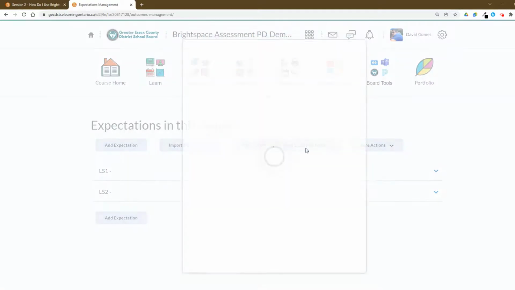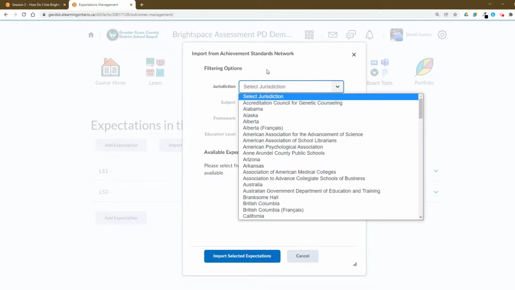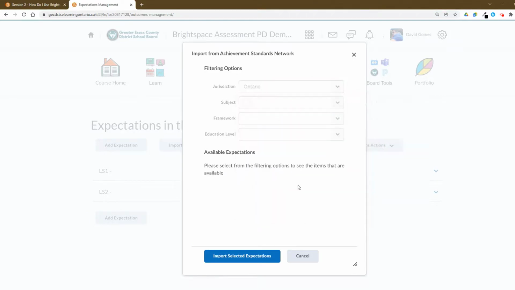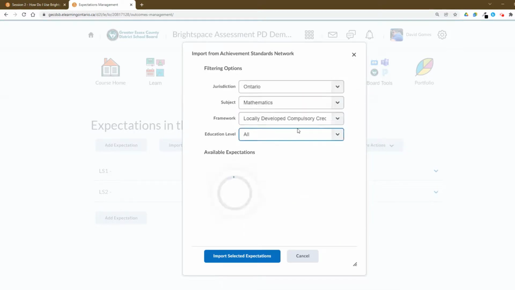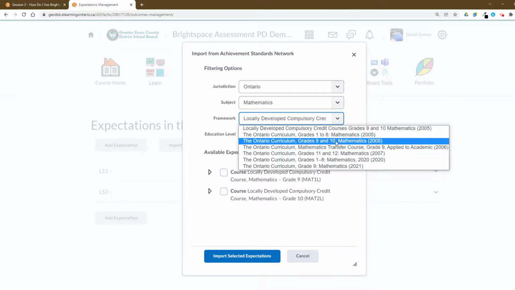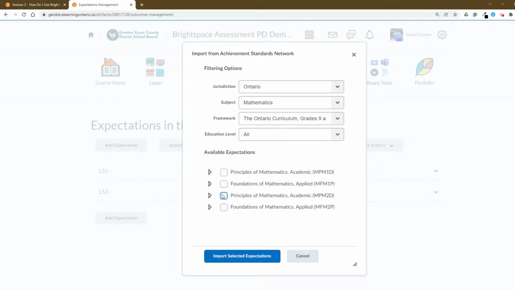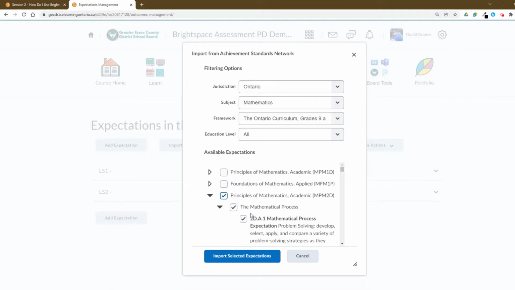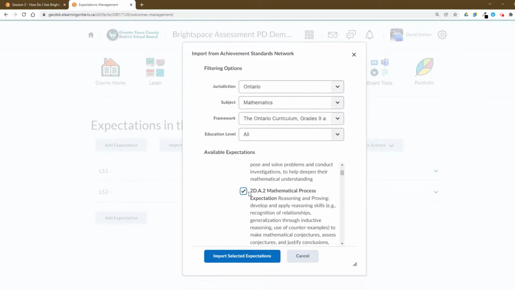You can also import them from an achievement standards network. So here, you can select the jurisdiction and go down to Ontario, select your subject, so math. I'm going to go from the grade 9 and 10, and I will select the MPM 2D course. Now if I select here, all of the curriculum expectations are going to come in from this course. You may not actually want that. What you may actually want is to not have all of the specific expectations, but you just want the overall expectations. In this case, you can go in and only select the expectations that you want.